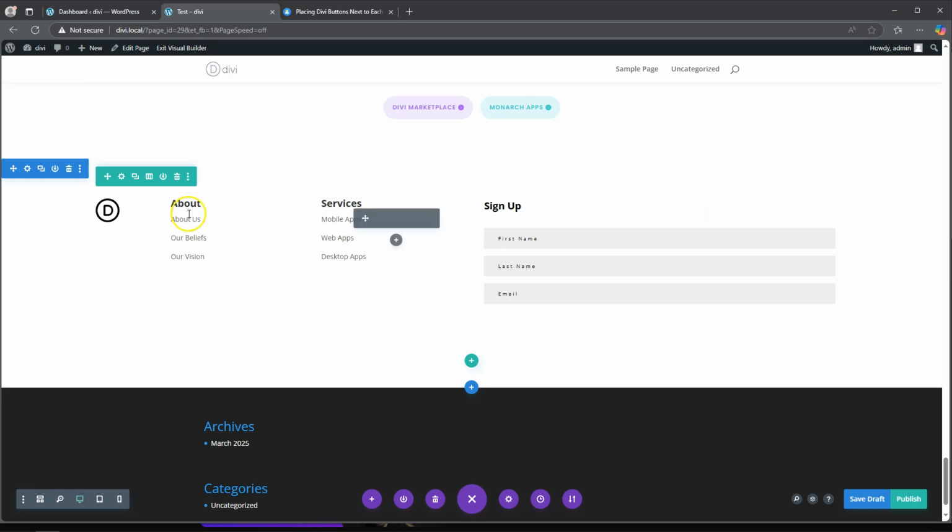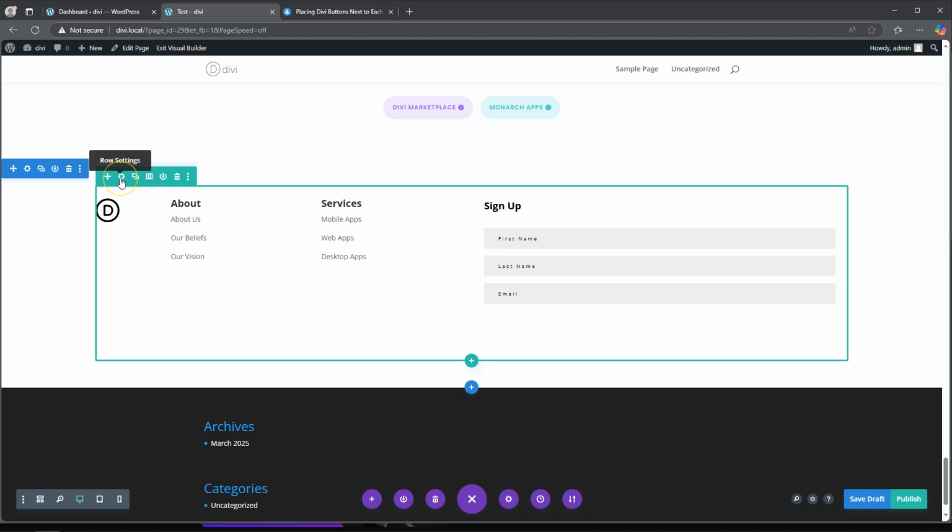So I think that shows you how you can easily resize the different columns.